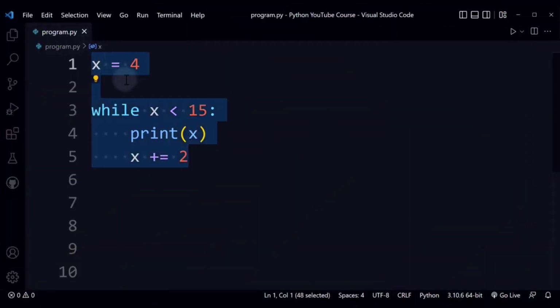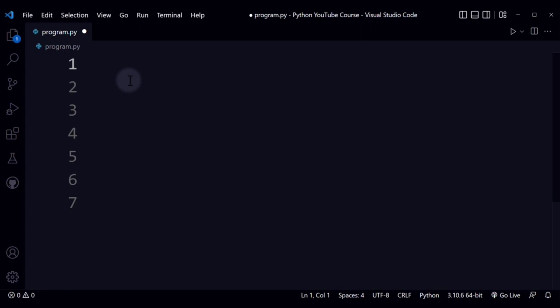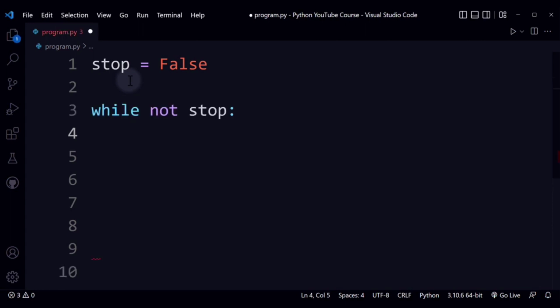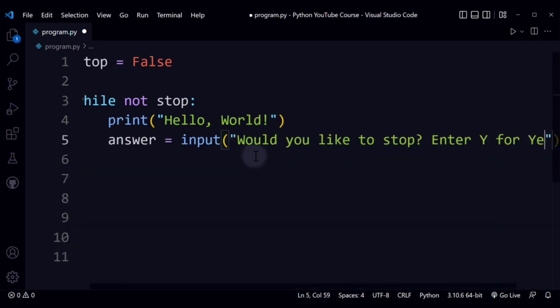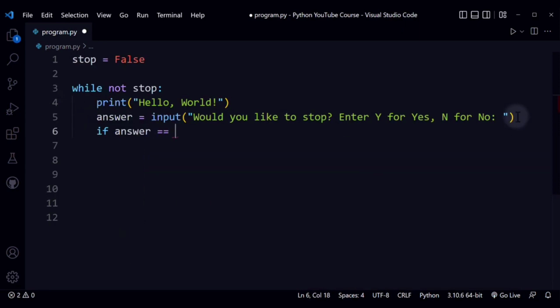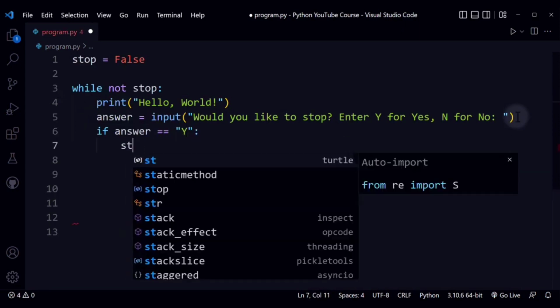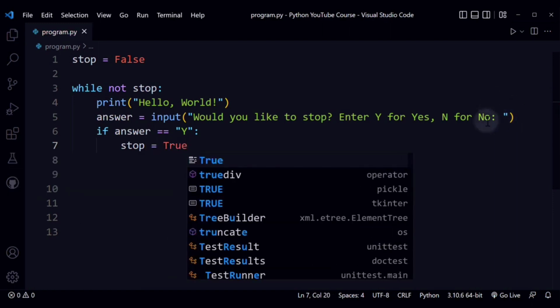It's very common to use a while loop when we are working with user input, because we don't know how many times the user will want to play a game or do something if the program is interactive. So for example, let's define a variable called stop. There are other ways to do this, but I'm just writing this to illustrate how while loops work, okay? While we shouldn't stop, while stop is false, we want to print hello world and we want to take user input. Would you like to stop? Enter Y for yes and N for no. If the answer is yes, then we are going to set stop to true.